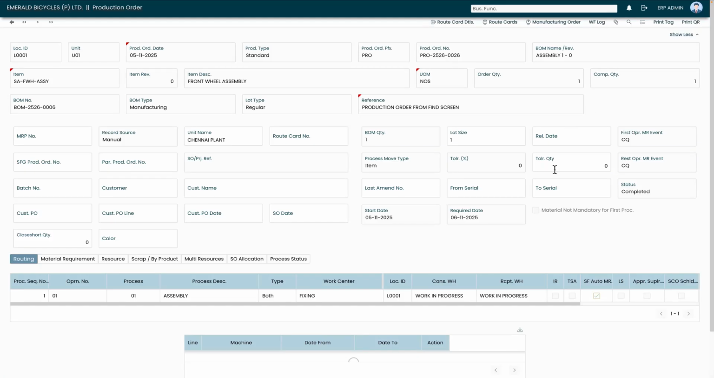So when you click on the show more, the status has been changed from in progress to completed. And now front wheel production completion entry has been completed. Rest of the assemblies is also likewise only. Now let's move on to our bicycle completion.